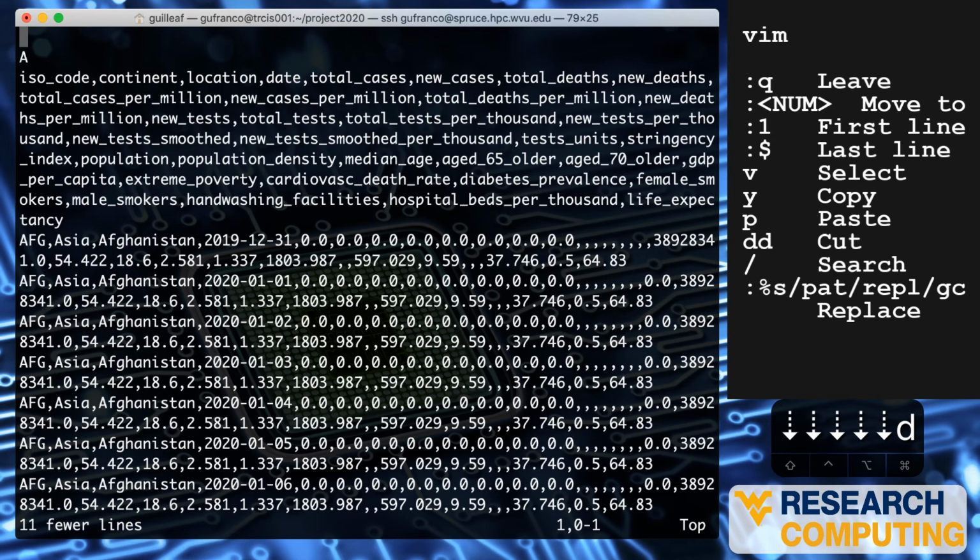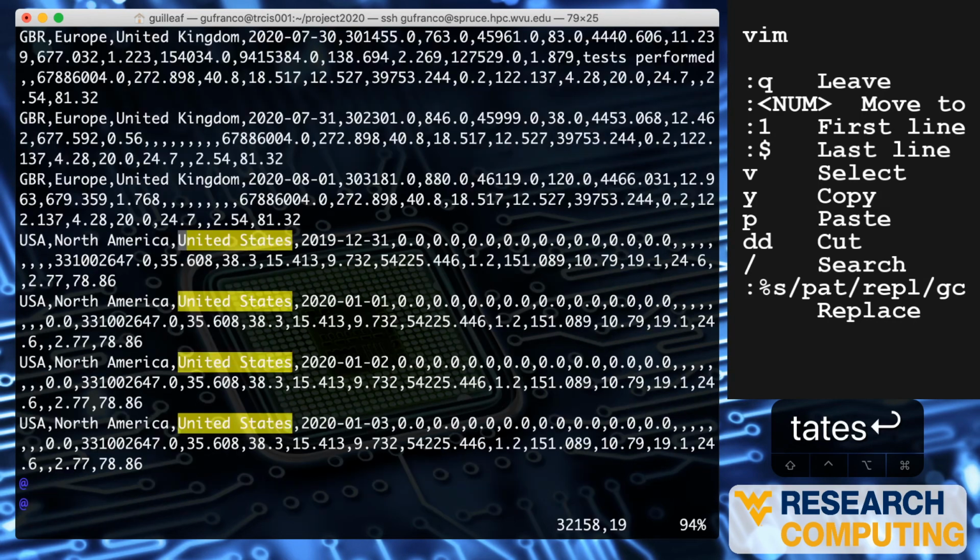So now, searching. From normal mode (if you are not sure, hit escape to go to normal mode), you use / for searching. Same as we did for the others, United States. Let's search for that. Here we are. This is the first line that contains United States in this file.